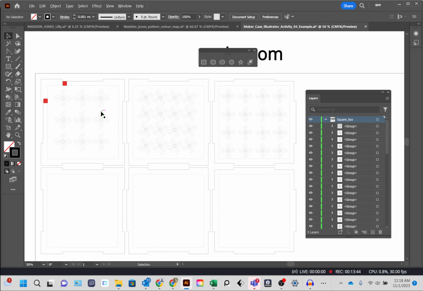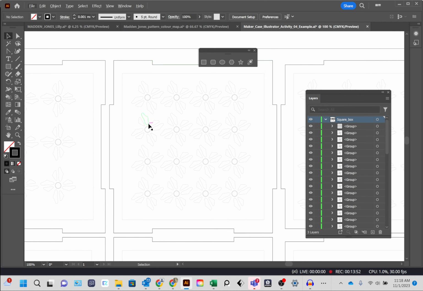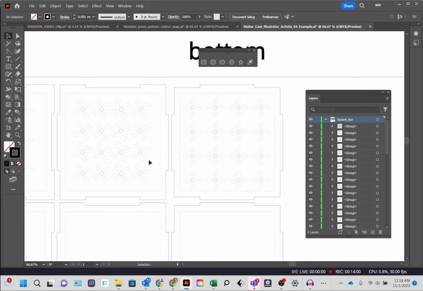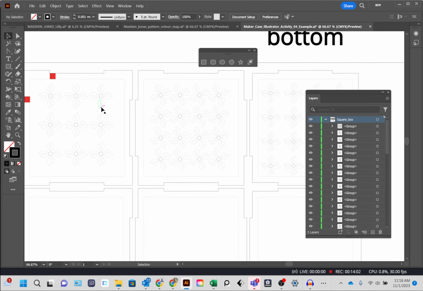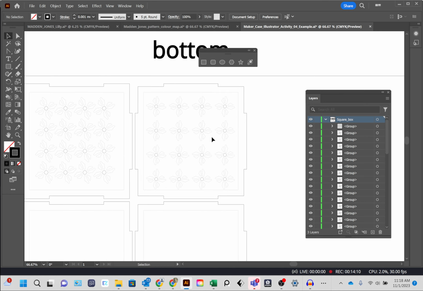Key things to remember: when working with your Maker Case template, don't go any closer than 6 millimeters from the edge. Make sure any bits that you want cut out are going to be 0.001 millimeters in thickness. And if you want to, you can move things manually. You can move things in groups, and you can also use the grid to lay out your different pieces. Hope that helps, and good luck with your designs.